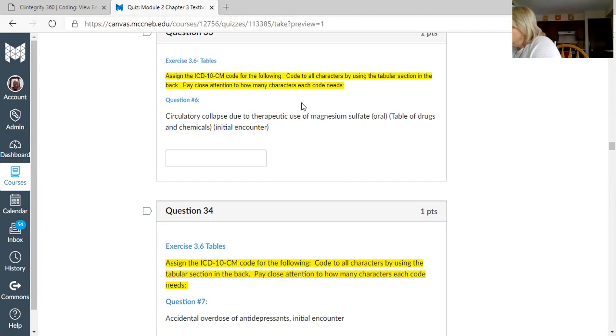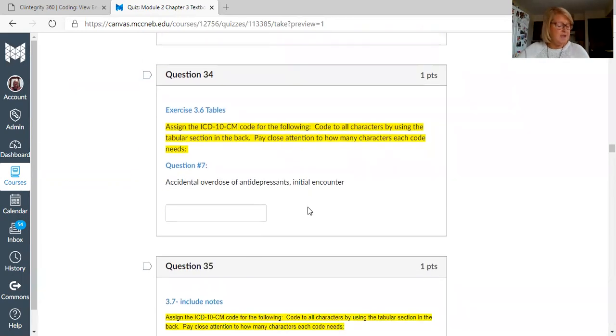Collapse, which actually starts on one page and goes to the other, and it's circulatory. So you find your circulatory code, and then you check your code in the back of the book. With this one, you're going to have an R code in the front and a T code as a second code. How you write those down is code, comma, code. So that's how you list them: the first code, comma, the second code. So this one has 2 codes. The next one only has 1 code.